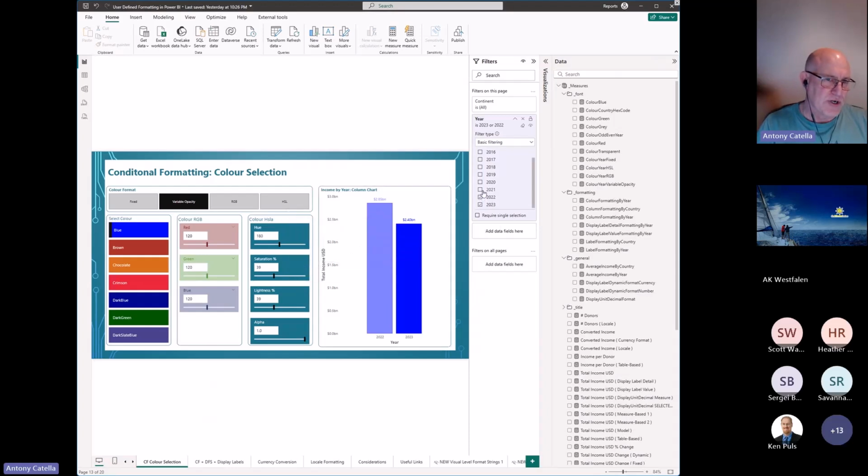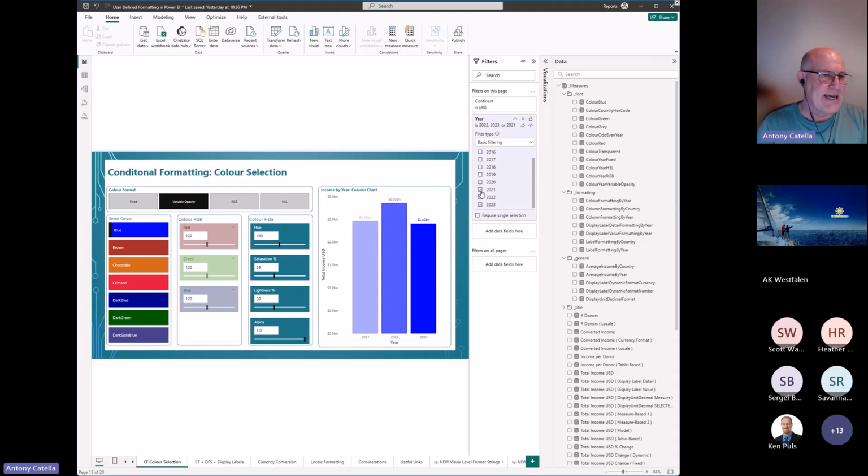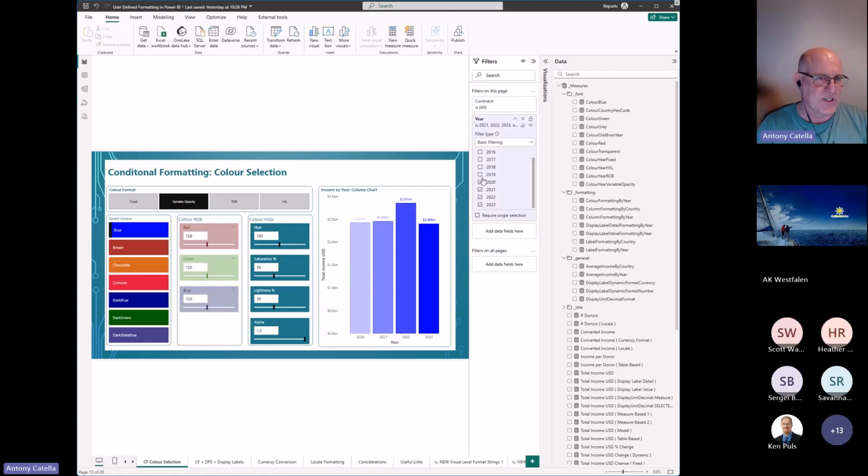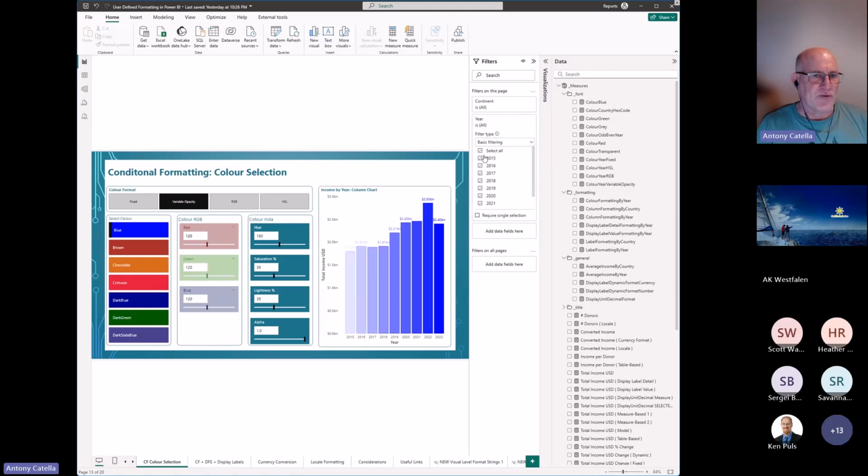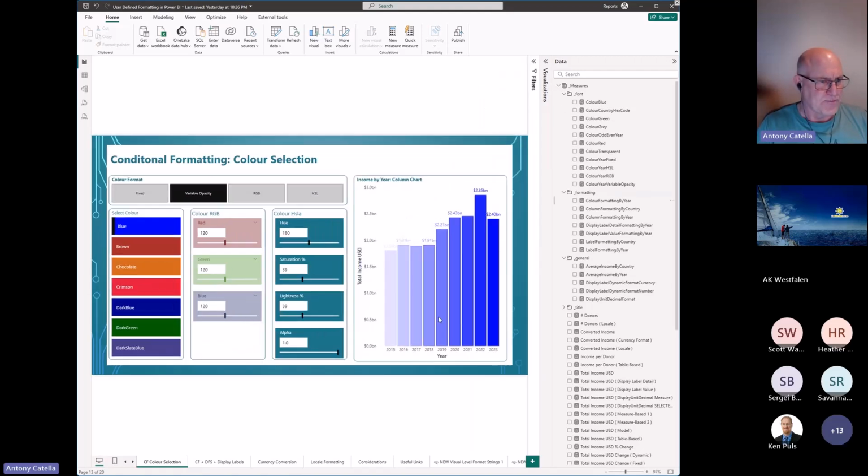If I now start including 2021 in this, again, it'll shift things. So this will be most probably about 30-odd%. This will be 60-odd%. This will be 100%. And then depending on what other ones I do, the opacity will just keep changing depending on what I'm actually doing within the chart itself. So if we go back to select all the years, that's how you can change it.